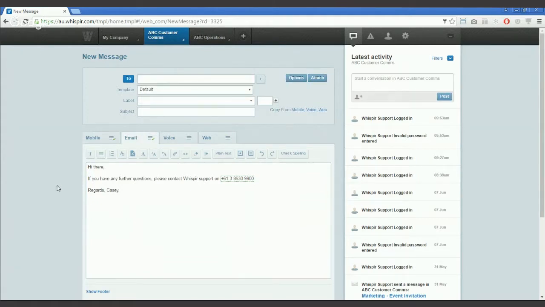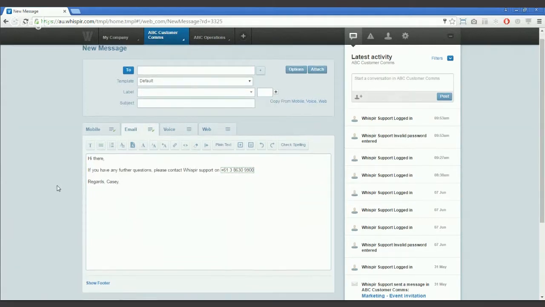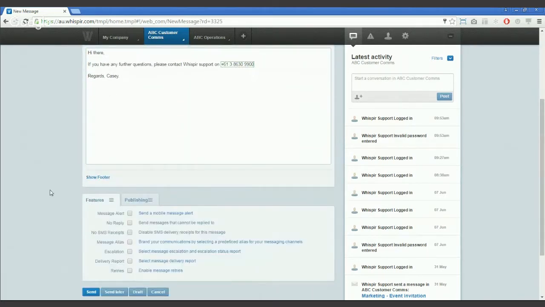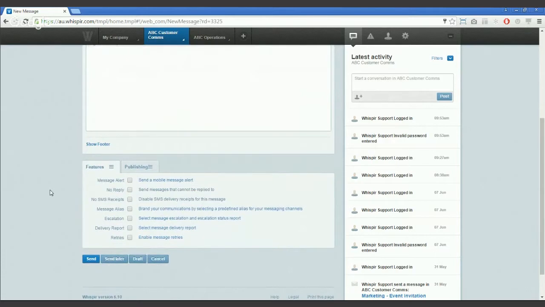Great, now that we've had a look at the body of our content, now let's scroll down and have a look at the ways in which you can give your messages a unique persona. Let's work through these top to bottom, starting with the features. We'll move on to the publishing shortly thereafter.